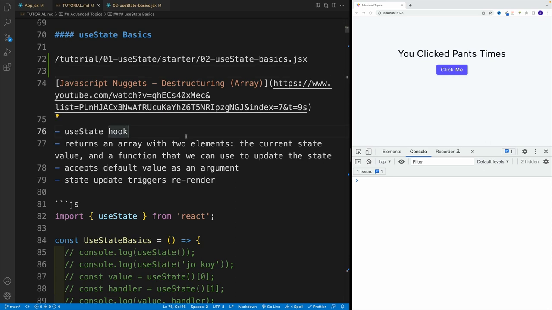So those are the basics of useState. And up next, let's talk about renders, re-renders, and all that cool stuff.